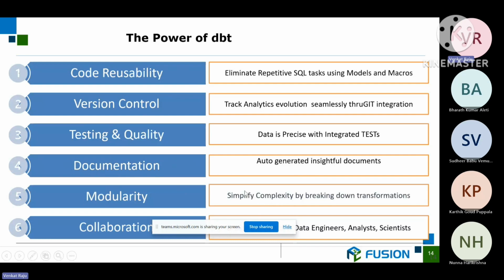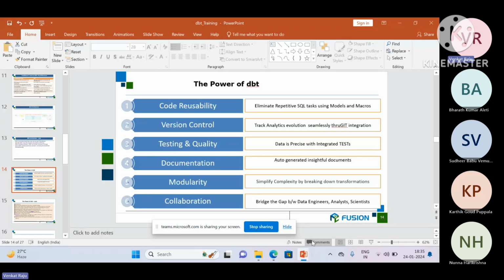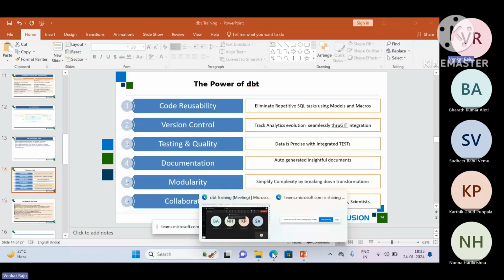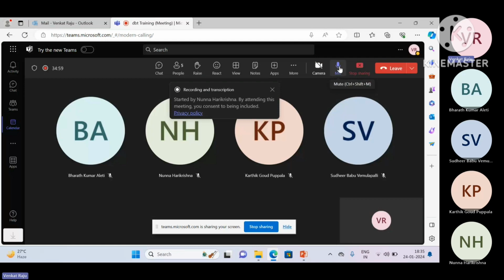Modularity is nothing but if we have complex. Just give me a second now. Yes, please.